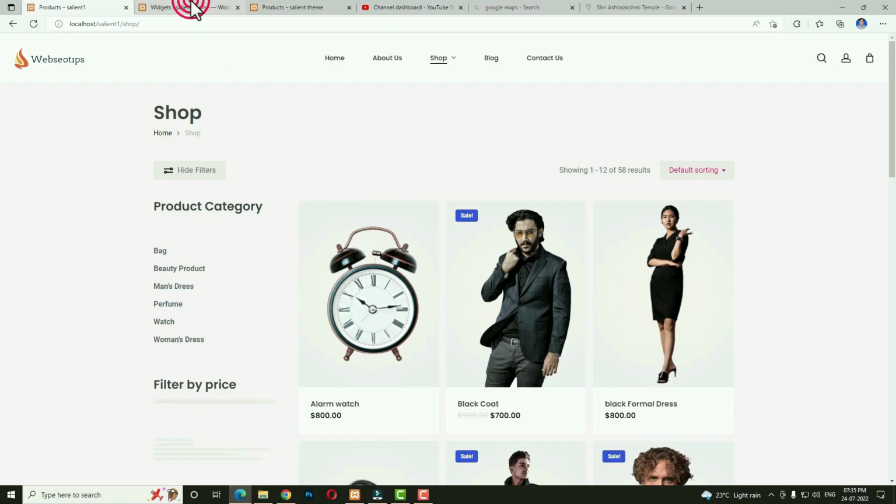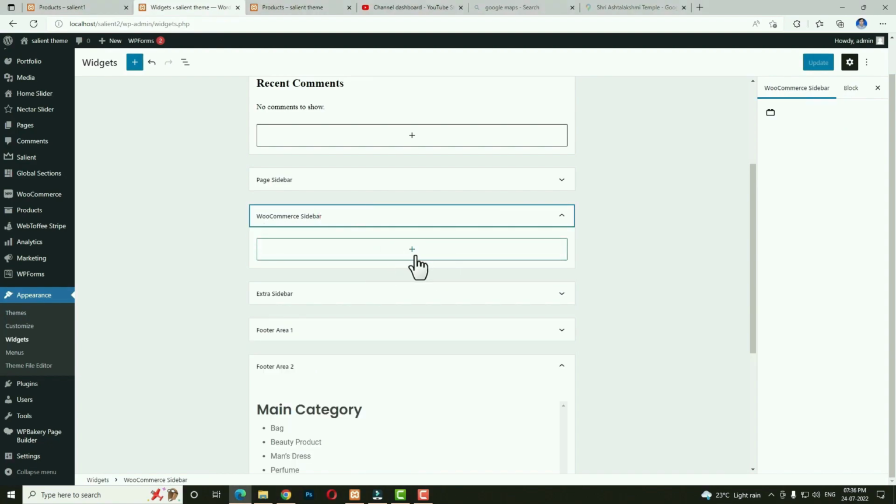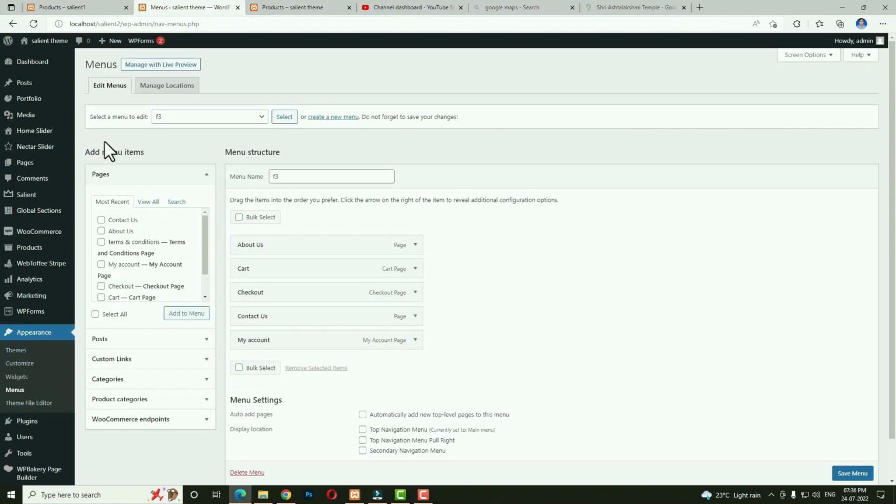For designing the sidebar, again I have to come back to the widget option. So here you can see the WooCommerce sidebar. Here actually I have to add all the items. First of all, let me come back to the menu option because I have to create a category menu for that. For creating the menu, again I have to click on this create a new menu option.